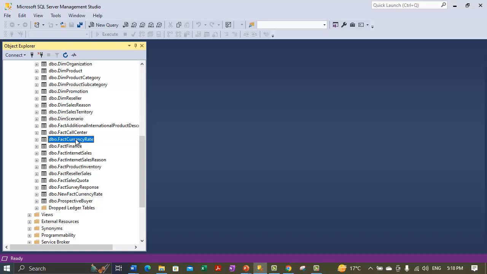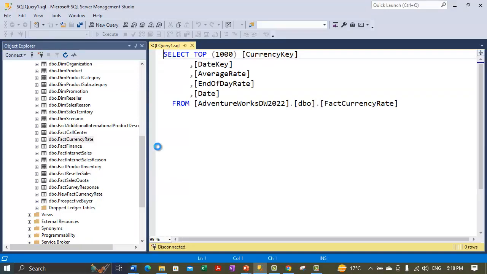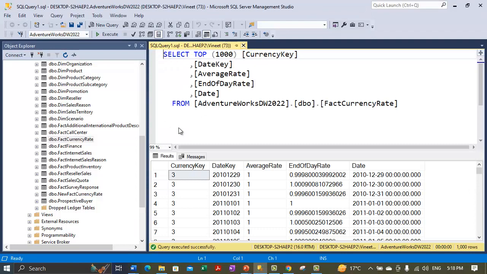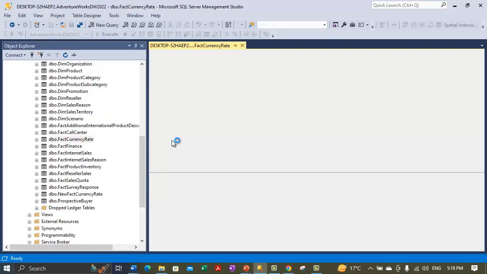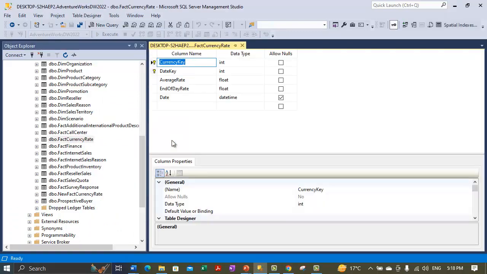If we take a look at this table structure, if we select top 1000 rows, or maybe let's close it and instead open the design view for this table. If you take a look at this table design, it has 4 columns. The first one is the currency key, which we can ignore, and apart from that we have date key, the average rate, the end of day rate.